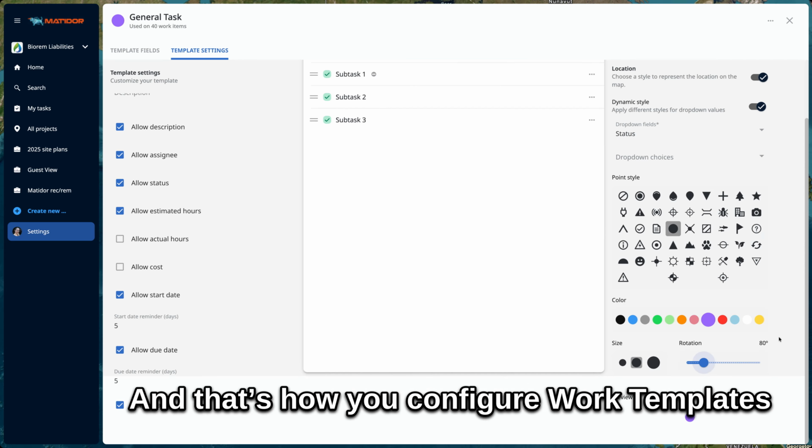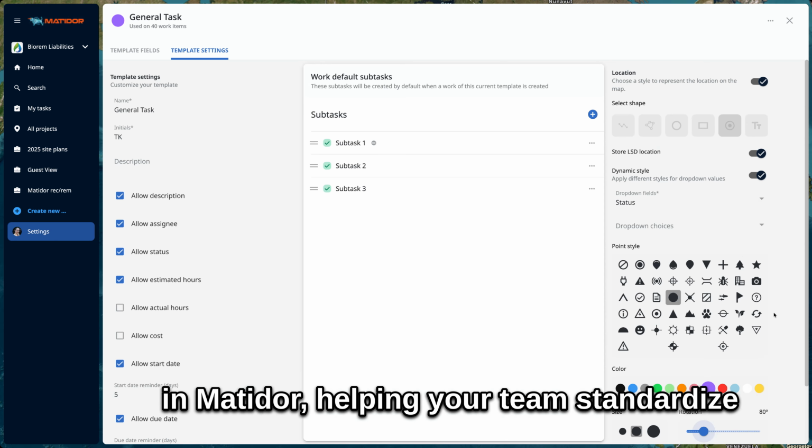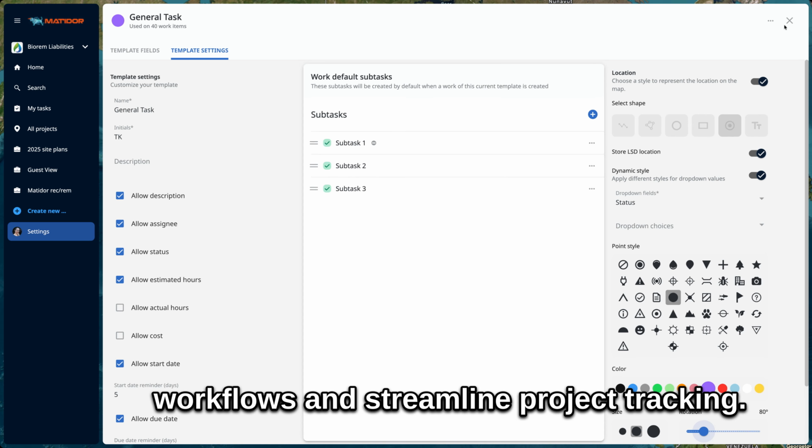And that's how you configure work templates in Matidor, helping your team standardize workflows and streamline project tracking.